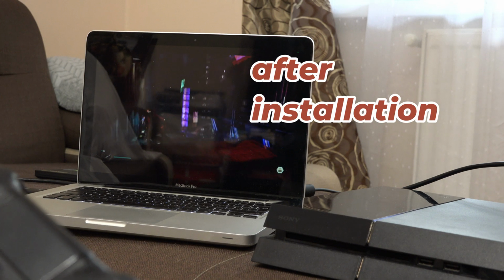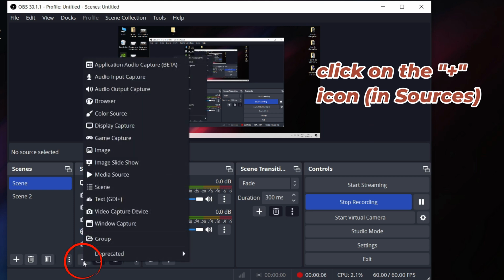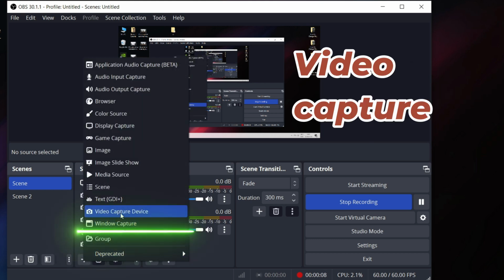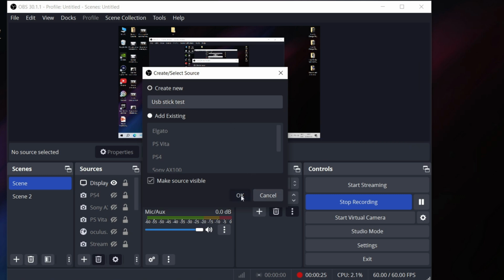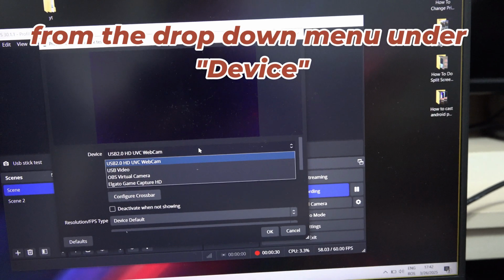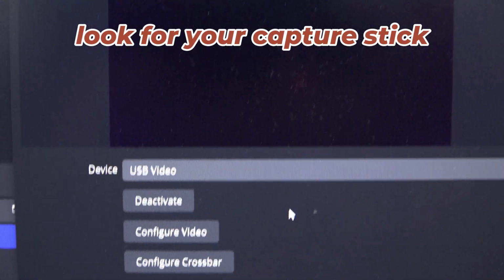Once you install OBS, click on the plus icon under Sources, Video Capture Device, you can name it however you want, press OK, and from this drop-down menu under Device, look for your capture stick. Select it and press OK.